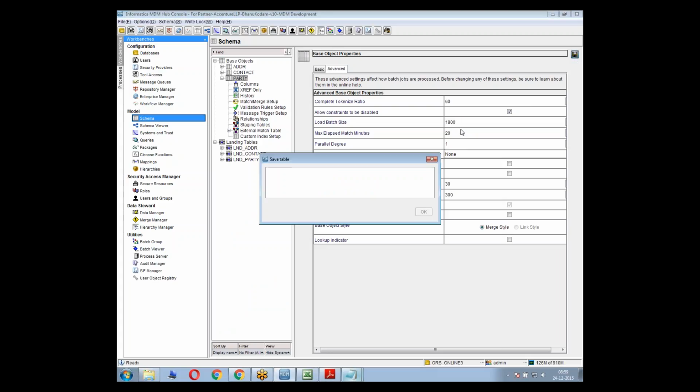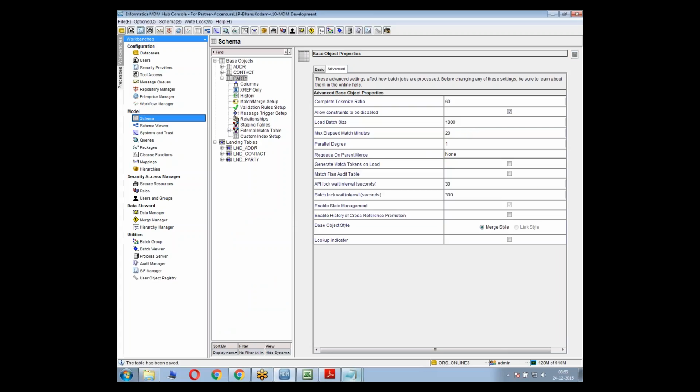This is important from a performance point of view as well as from an interview point of view also, because this is an important parameter in tuning the performance.